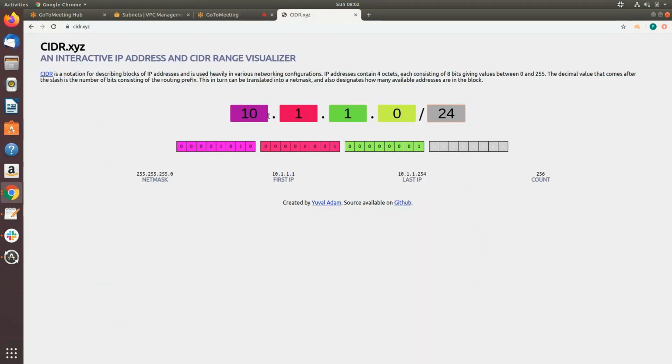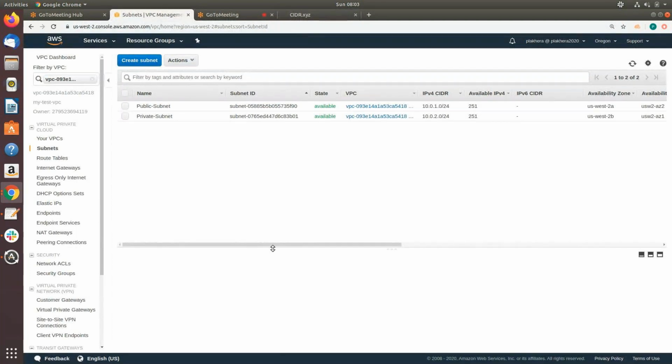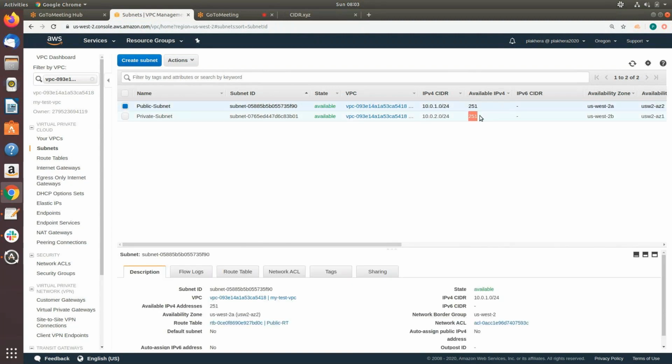So yesterday I showed you guys this website called cidr.xyz, and if you look at this subnet, we have chosen /24 as a subnet. The first IP is 10.0.1.0 and the last IP is this. Based on this, we will get 256 IPs. That is, we can set up 256 hosts in this particular subnet. Now, if you go back here and check the subnet, we are only getting 251 as available IP addresses.